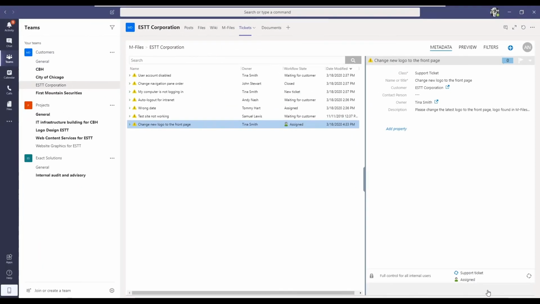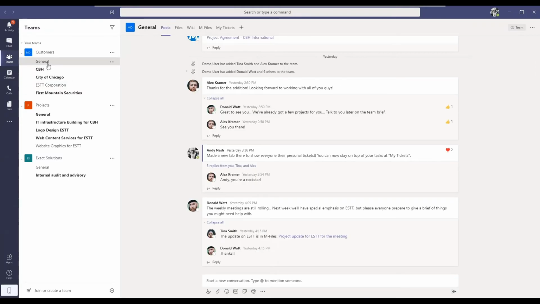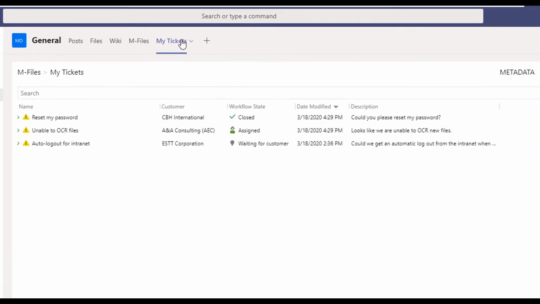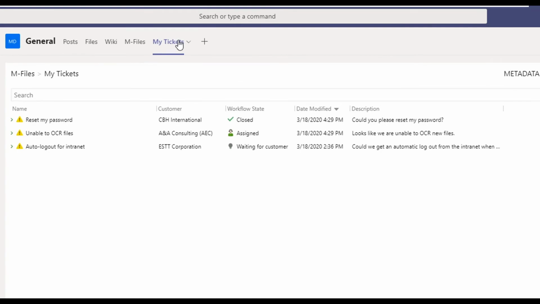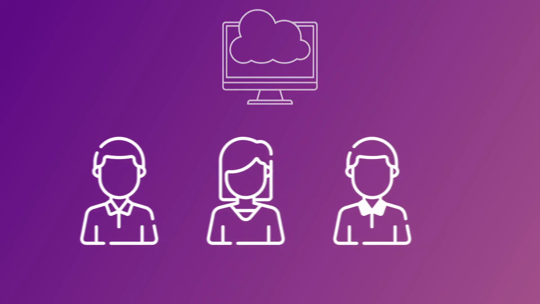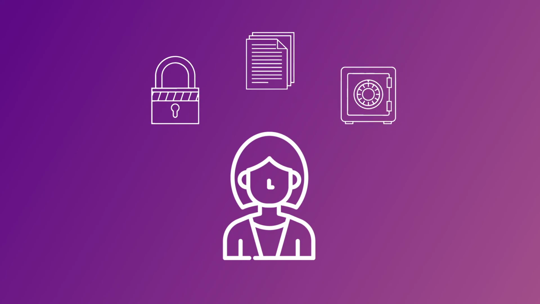Andy often starts his day by looking at his personal view, where he can see an overview of his technical requests across all customers, allowing him to see the information that is most important and in the context that's most comfortable for him. Now, Alex, Tina, and Andy can collaborate effectively while efficiently managing their work. And Nora can rest assured that information governance protocols are followed and documents are secure.